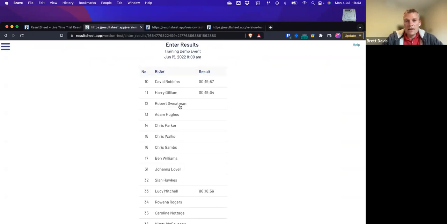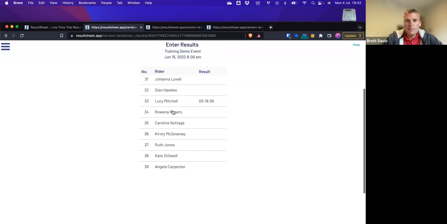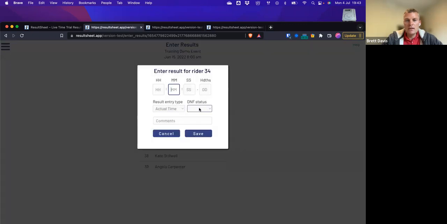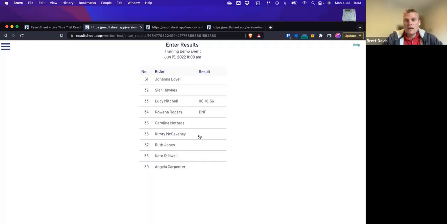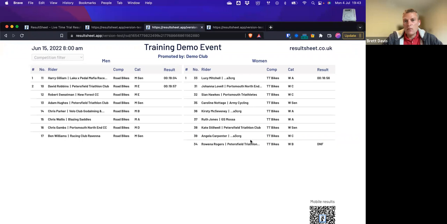DNFs and DNSs, things like that. So if we say, let's say Rowena, she didn't finish. So we just say DNF, and what that does is that will put Rowena down at the bottom as a DNF. So they are all still on there, but they just move to the bottom of the results.